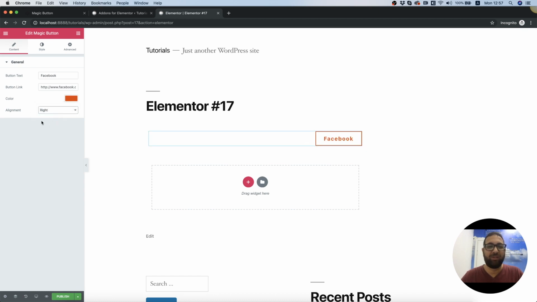So that was a really, really quick tutorial of how to create your custom Elementor widget without PHP, without JavaScript. Everything is pretty simple. I'm not a developer, I'm a designer that knows basic HTML. So if I can do it, almost anyone can do it.